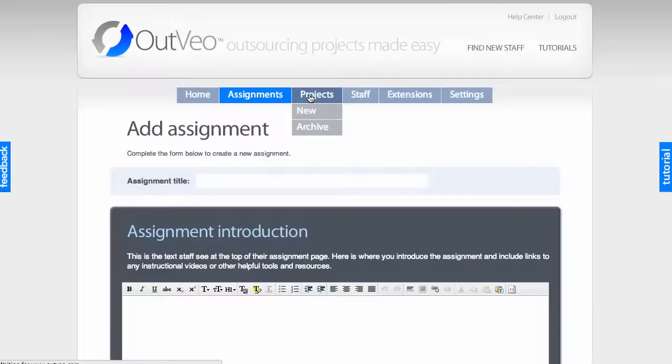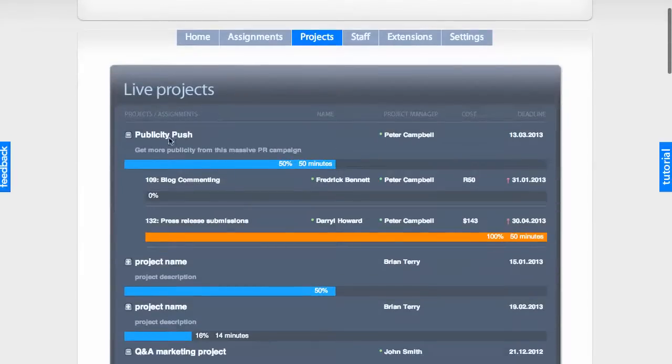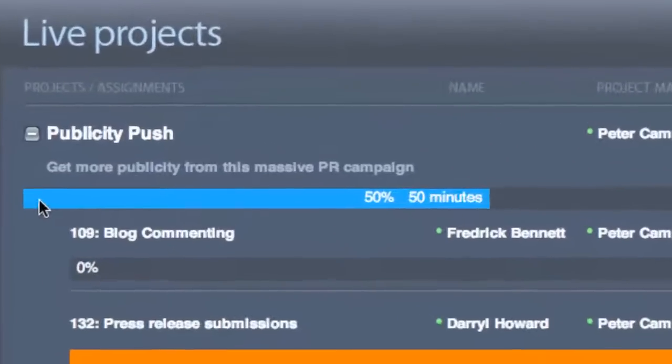If I click on projects, this now gives us a list of all the live projects we have and those assignments within the project, and of course it's giving us the progress being made. We can see in terms of percentage how much of the project has been completed, how much time has been spent, and that is just a calculation made based on the assignments that have been completed within the project, you know, how much time has been spent on them.